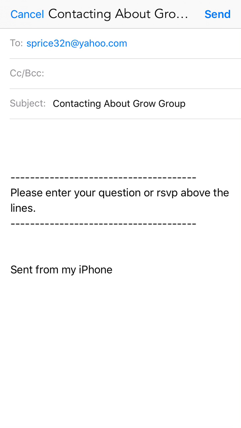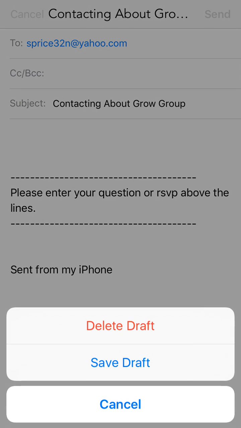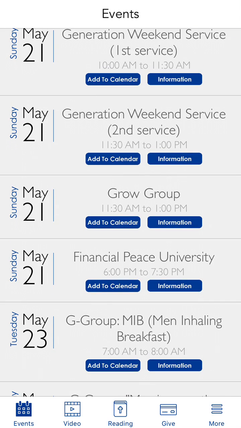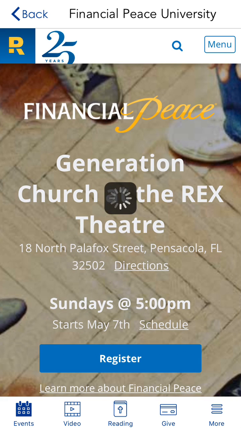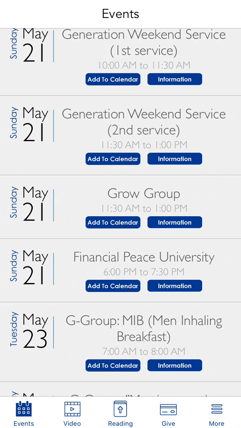And this is obviously not just for Grow Groups, it's available for any type of event that needs to have a contact. But even better than that, I can go down to Financial Peace University, which not only has an email contact, but also has a website associated with it. You can see at the bottom it says get your materials here, and there's a website button included inside of this pop-up, and if I press that, I will stay within the Generation Church app, but now I'm taken to the screen where I can register for Financial Peace and get more information about it. So you have access to all of the stuff going on at Generation Church, and you can get more information, sign up, contact, all from just inside of this one section of the Generation Church app.